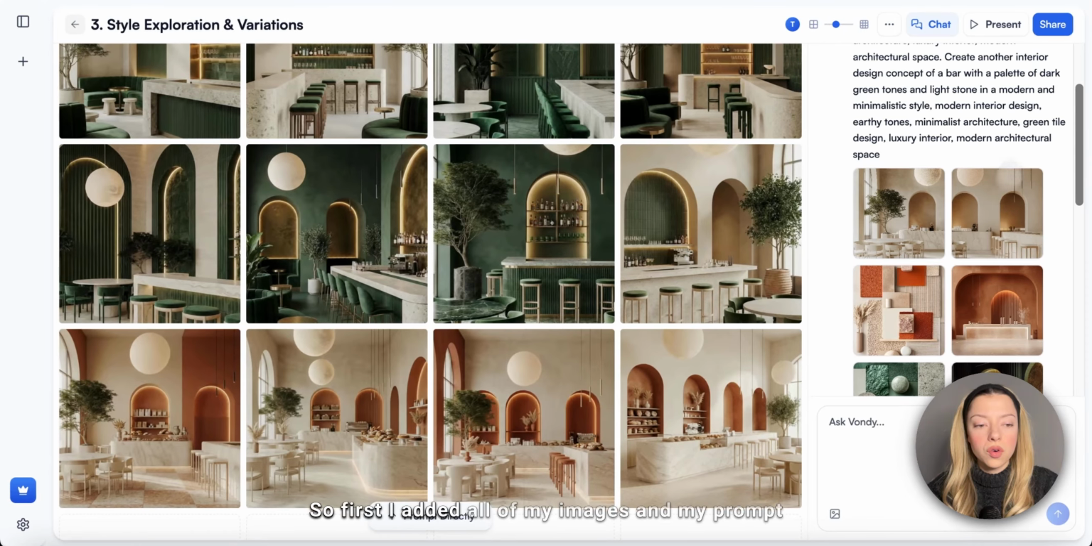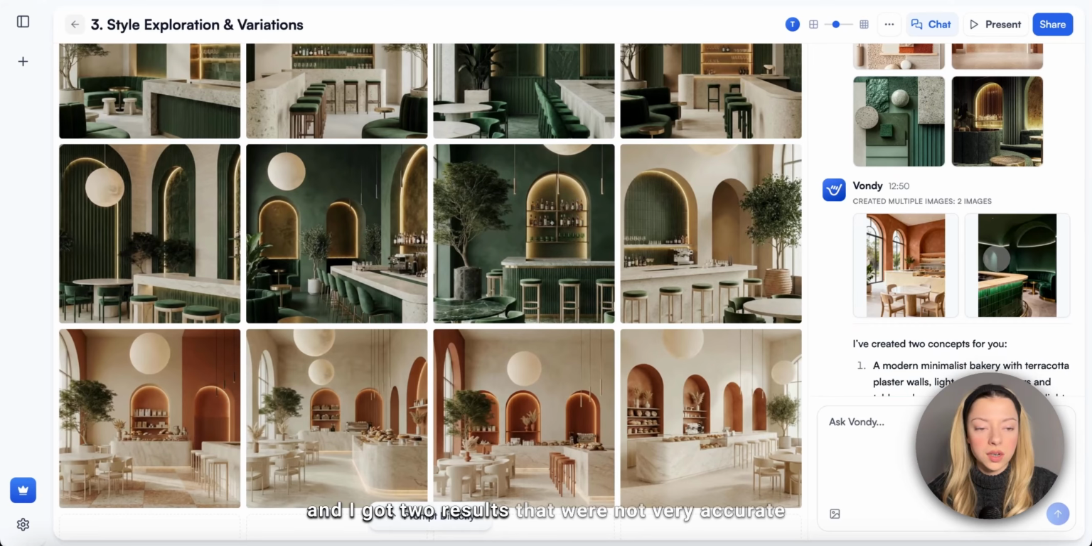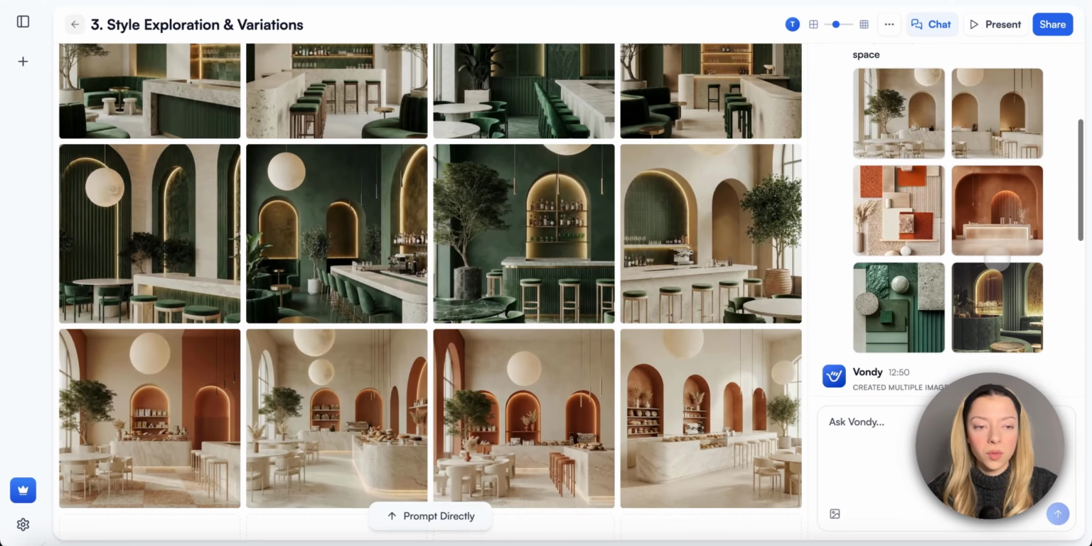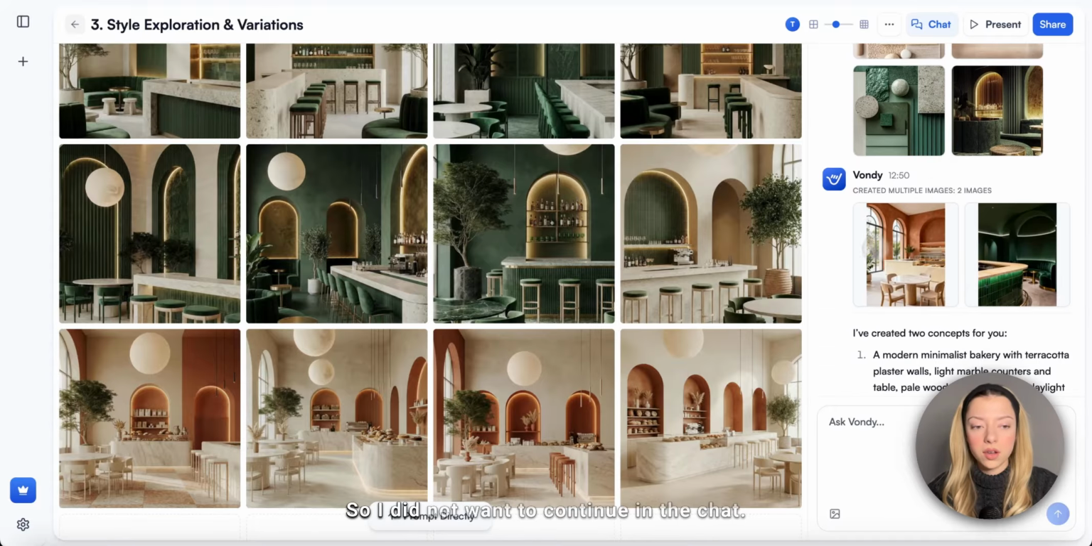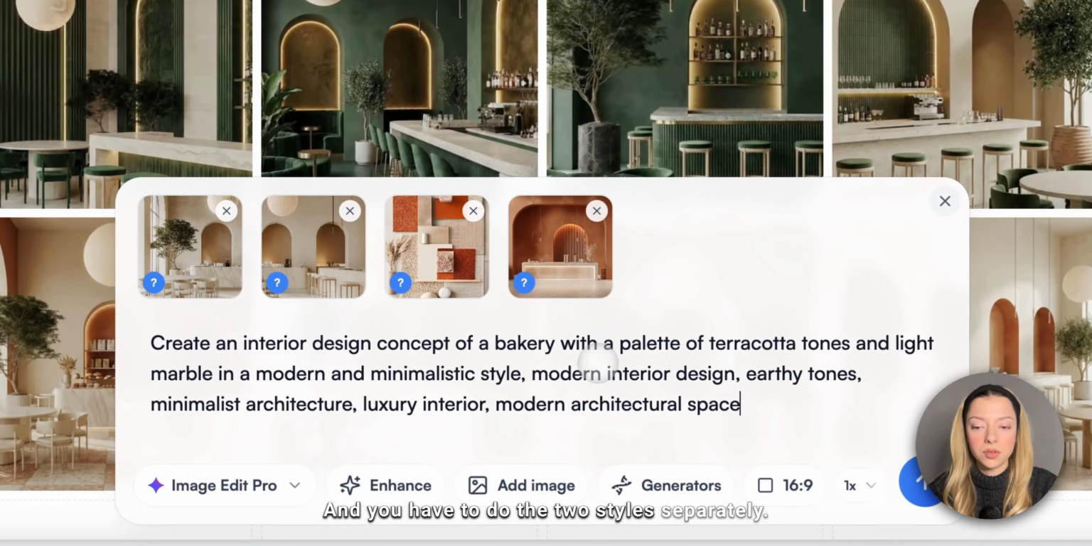So first I added all of my images and my prompt to the chat, and I got two results that were not very accurate with these base images that I wanted to iterate on. So I did not want to continue in the chat. I wanted to continue by reloading the prompt. And you have to do the two styles separately.